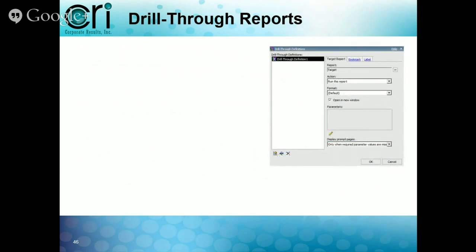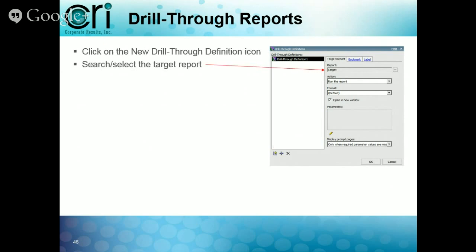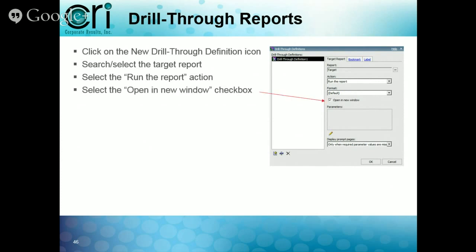So when you do that, you're going to see this screen here. You're going to click, as it says, on the new drill through definition. You are going to find now your target report that we created, the first report that was created. You just run the report, or select run the report as the option for your action. And then I like to say open in new window.